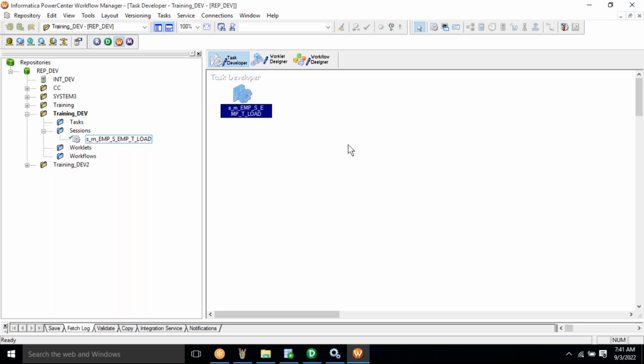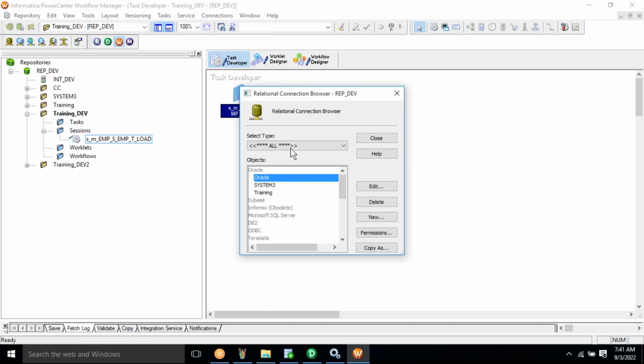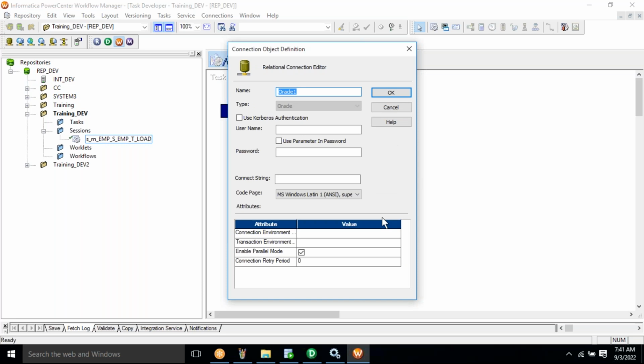Fine. After creating the session task, we have to give the connections inside the session. To give the connections, first time we have to go to the menu connections, relational. Here we select our database type, Oracle, and then click on new. This is only the first time. From the second time onwards, you need not create a connection again. The same connection we will give here.